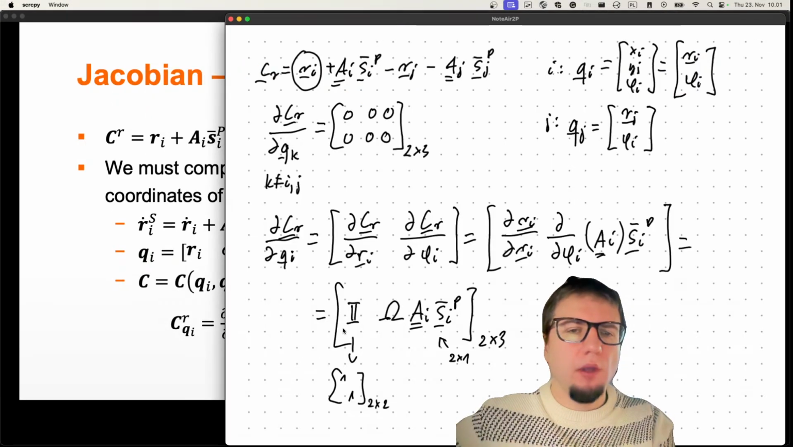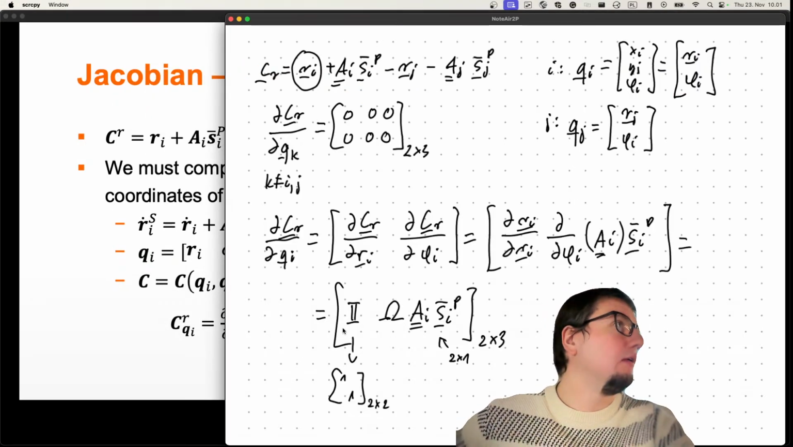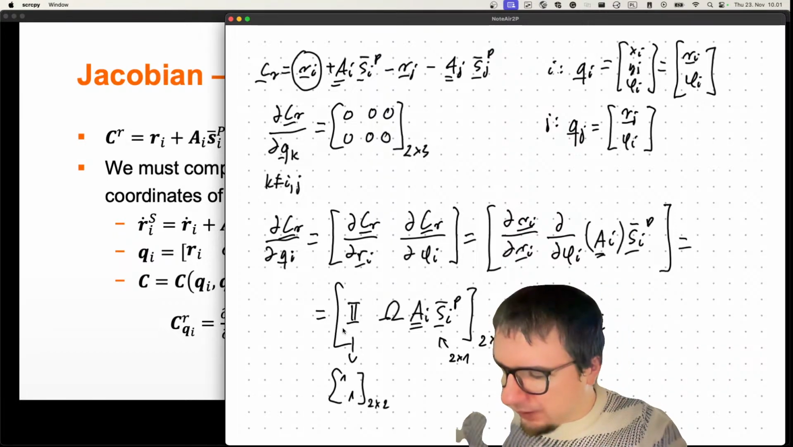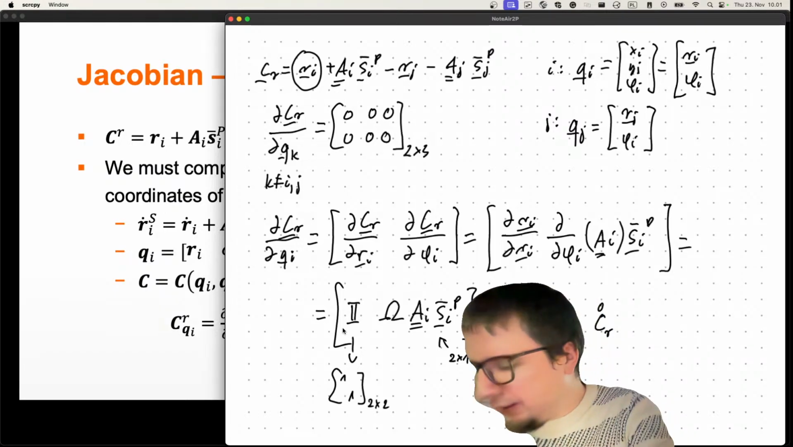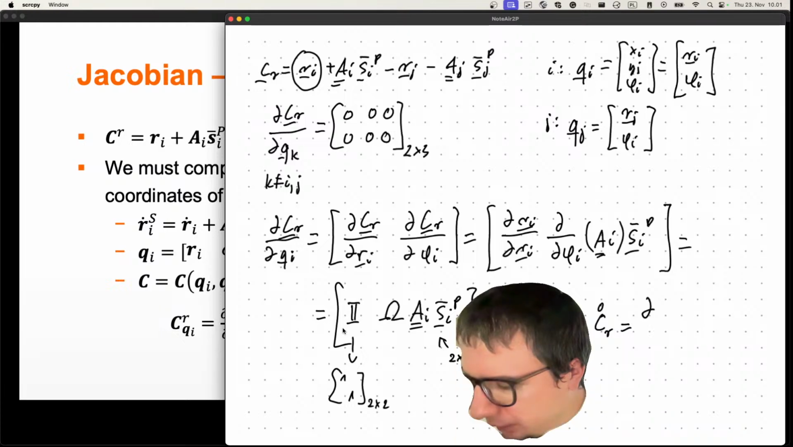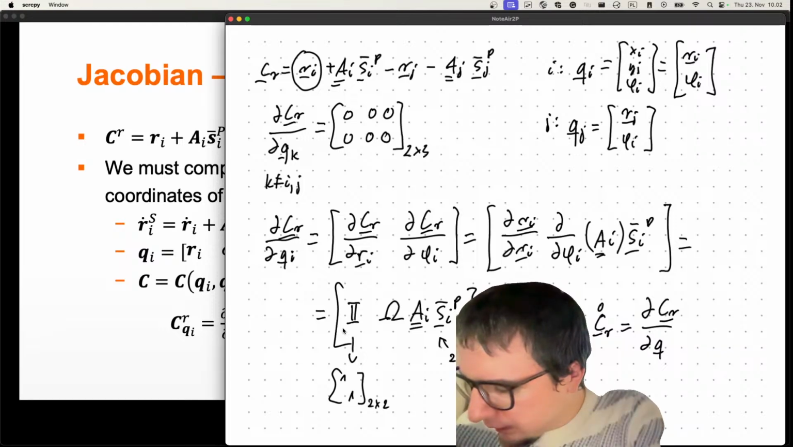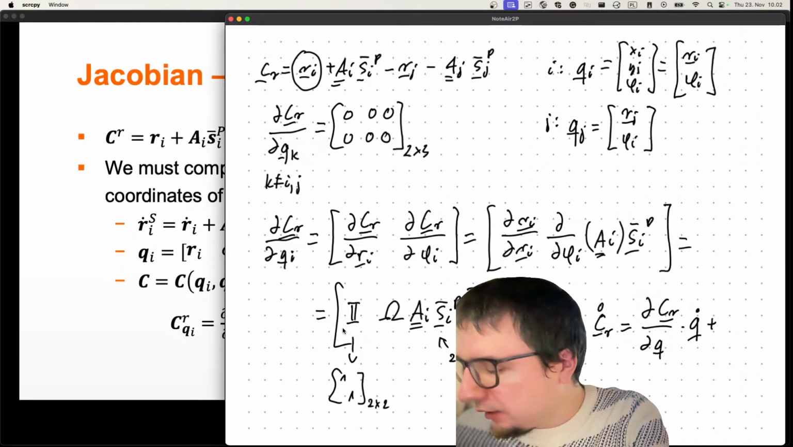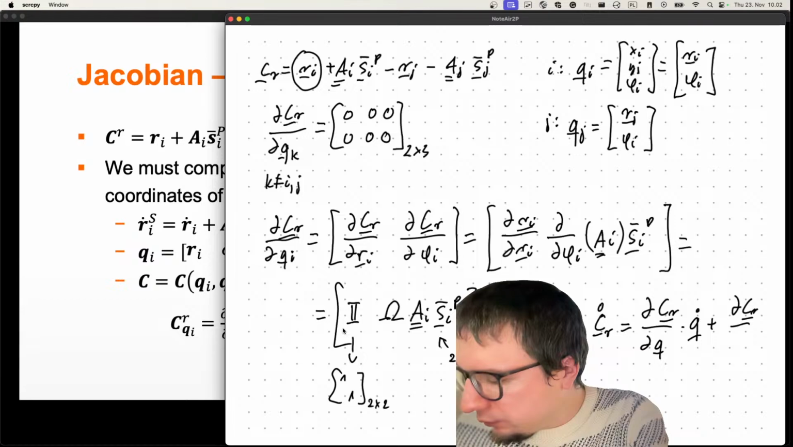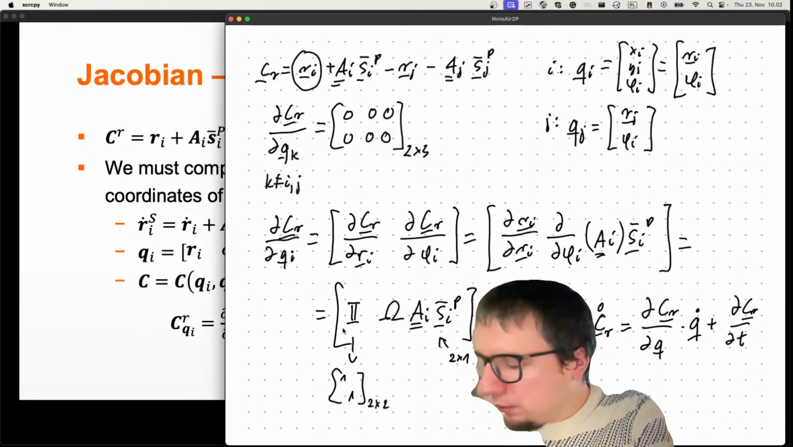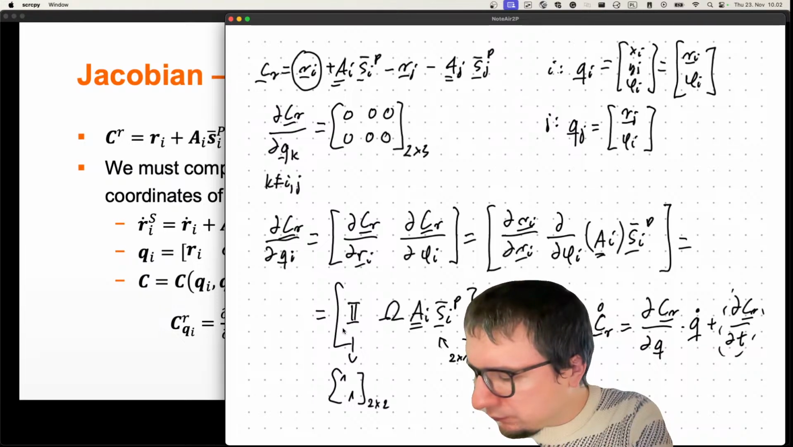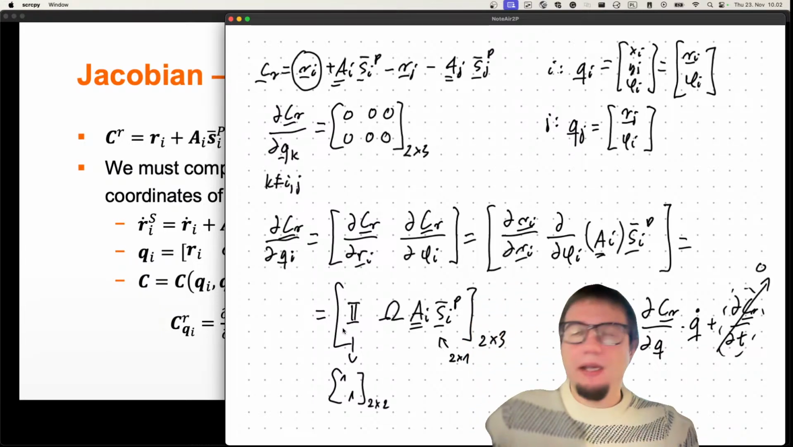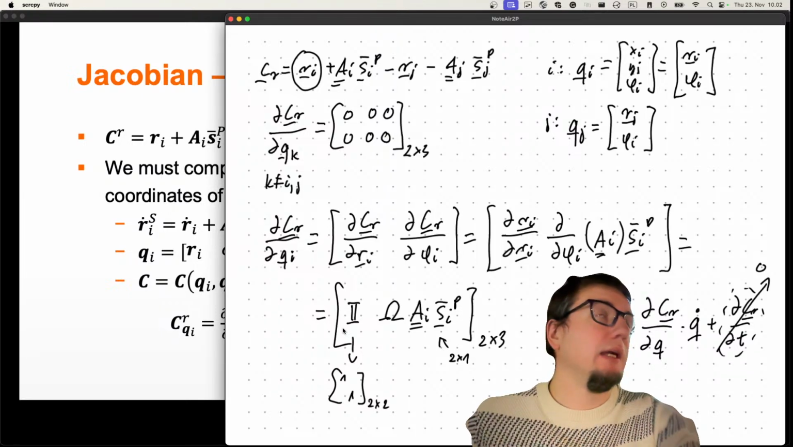And of course, it's connected with C dot, because simply C dot R, if you remember from some algebra, is of course partial CR partial Q times Q dot. In practice, we are missing here one term, partial CR partial T, but this one is 0 in our case because we do not have the direct dependence on time.